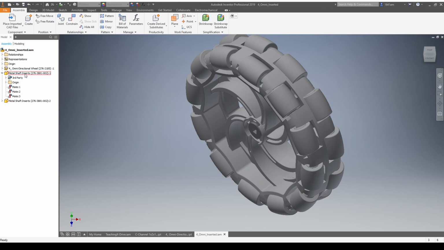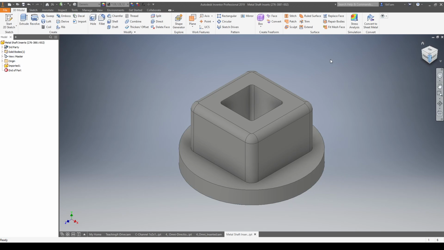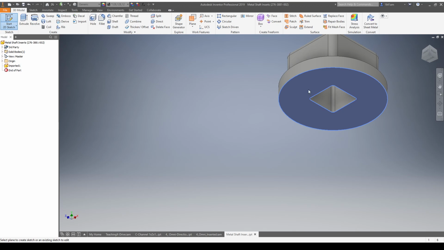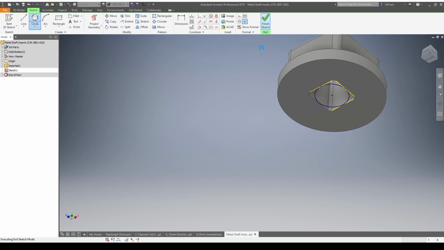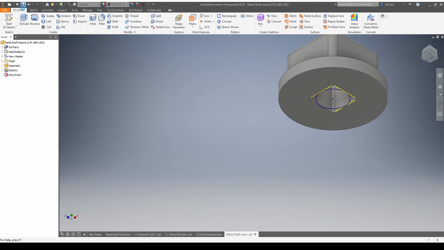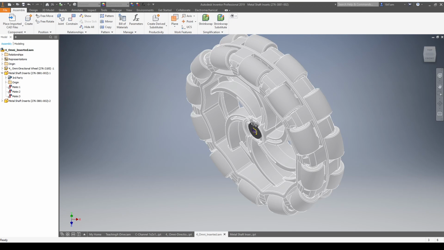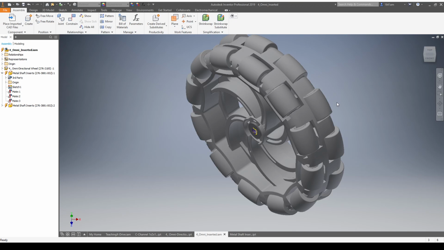So now this wheel is much more useful than it was before, but there's still one more step that you need to do. So let's right click this metal shaft insert and open it. And then let's start a 2D sketch on the outside, right there. Let's do the same thing. Project geometry of the 3 corners. And then click the tangent circle. And now you have a circle on it. Make sure you save it. And now the Omni wheel has a circle on it, which is going to make it way easier to insert into things.